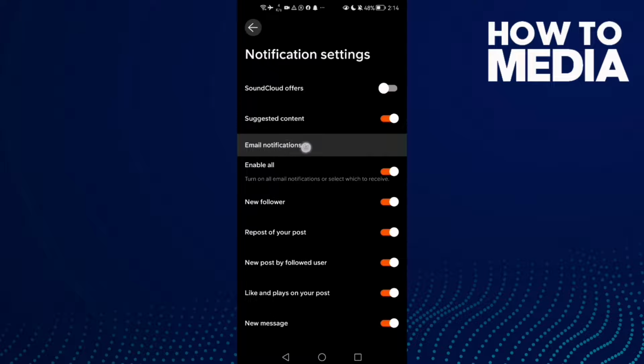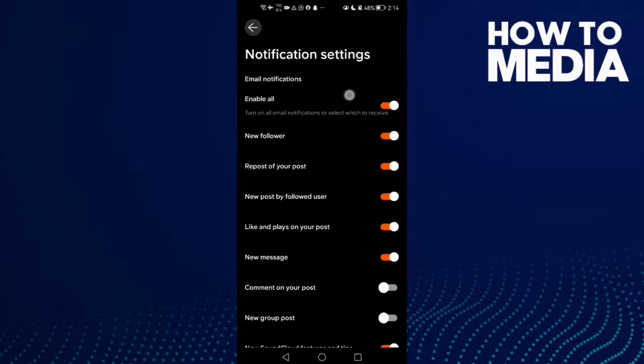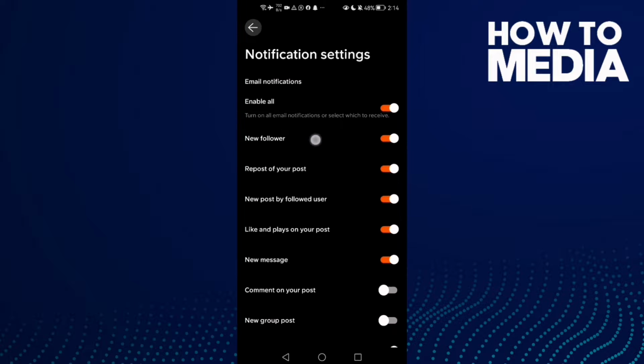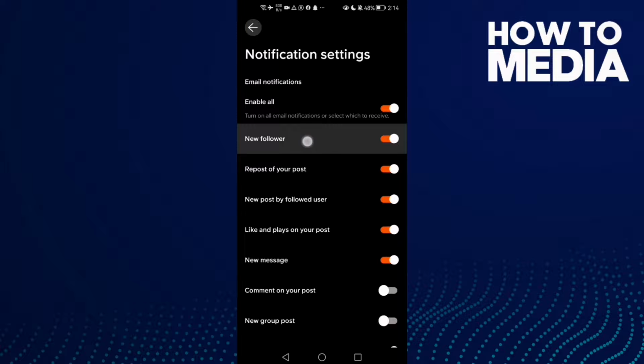Here you will find email notifications, then just click new followers. Here you will find new followers settings.